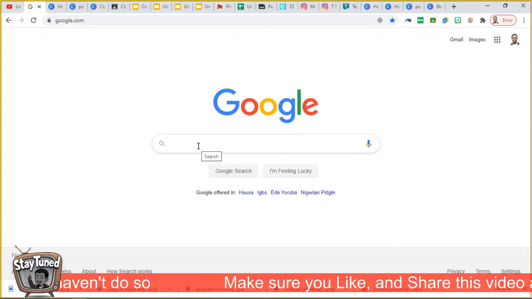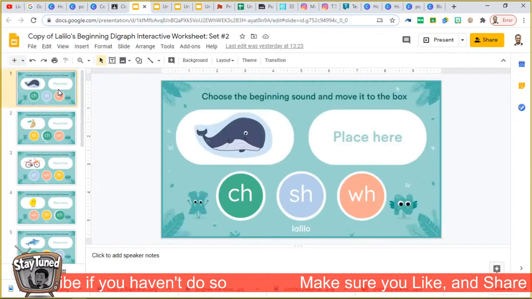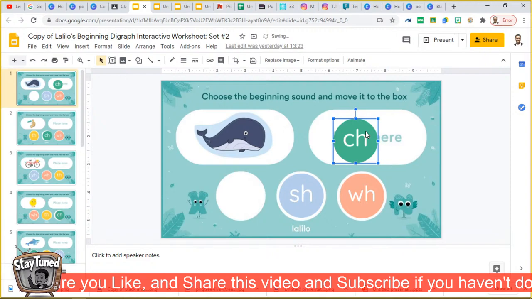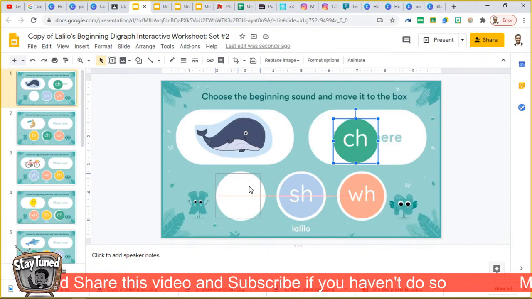This is an example of a worksheet, and my students over here can drag this assignment inside the box. They can drag one. Then by the time they drag, they can send the link back to me on WhatsApp. This again now, I send to them, and they drag the answer again into the box. And this is a very nice one, and this can also happen on WhatsApp.